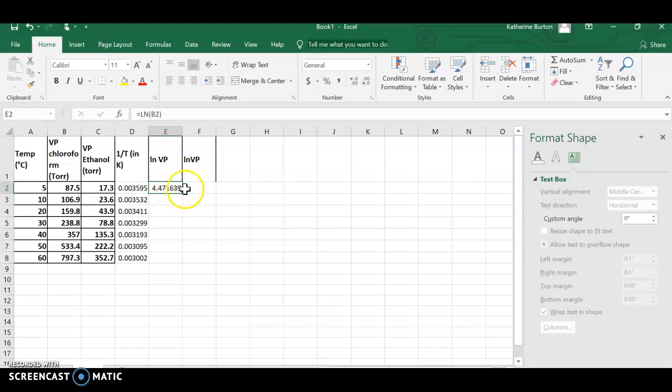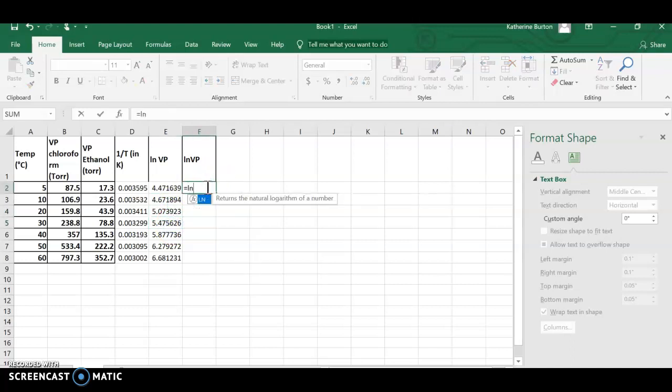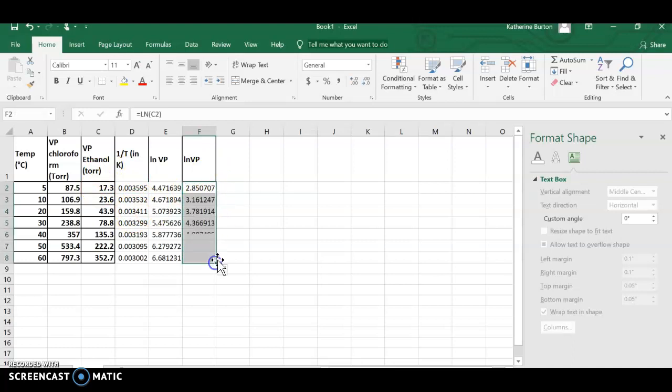I'm going to move my mouse until the pointer is at the bottom right-hand corner of the cell, and I'm going to click and drag down. And I will fill each of these with the natural log of that space. I'm going to do the same thing for the ethanol and hit equals natural log. I'm going to pick C2 this time, end parentheses, hit enter. I'm going to click and move my mouse to the far right-hand corner and drag down.